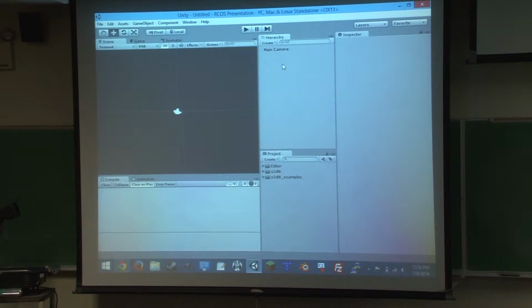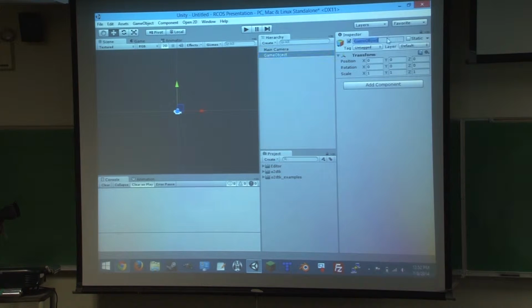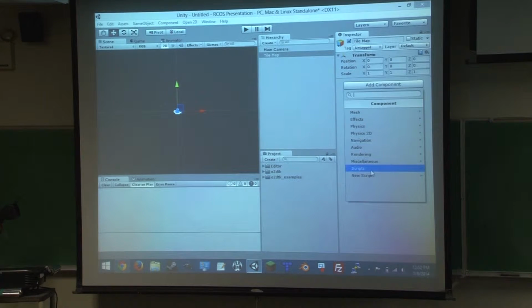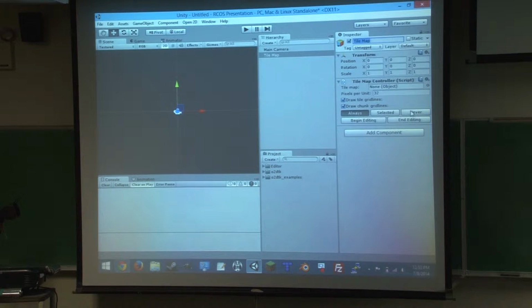So to make a tile map, it's actually incredibly simple. All you have to do is make a new game object, and then we'll just call that our tile map. Everything is component-based, so we can just add a component, go into our Open 2D Toolkit tile map stuff, and add a tile map controller. And we need a tile map to put in it, so we'll make one of those now.